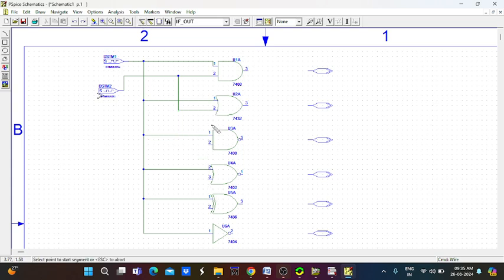If the connection is not made properly, you have to rework this. Otherwise, you can't get the output properly. Now all the inputs are connected with the gates' first and second terminals. Now we move to the output side. So each and every output line is connected with the output pin of the logic gates.